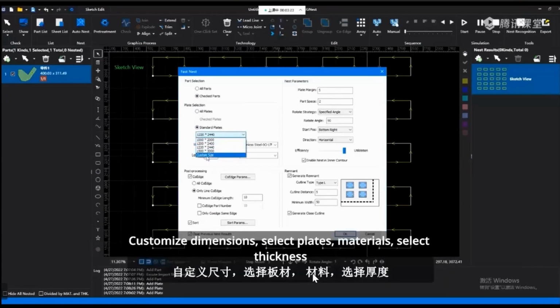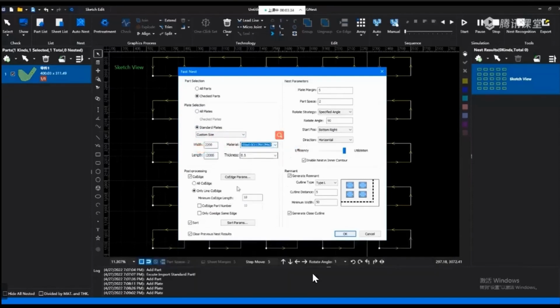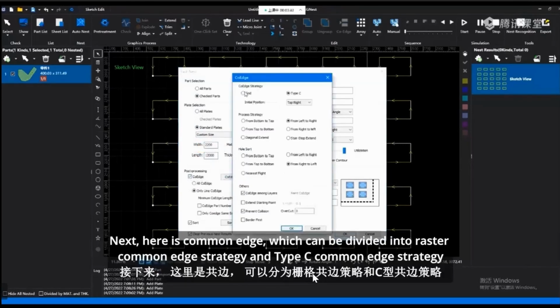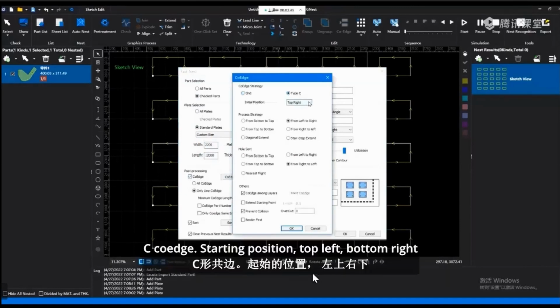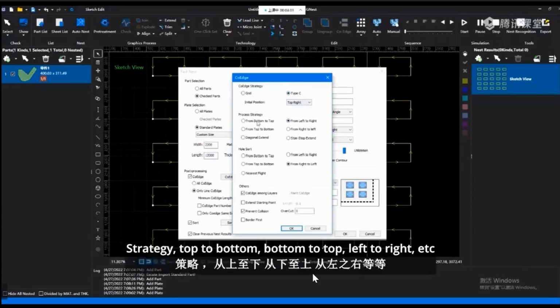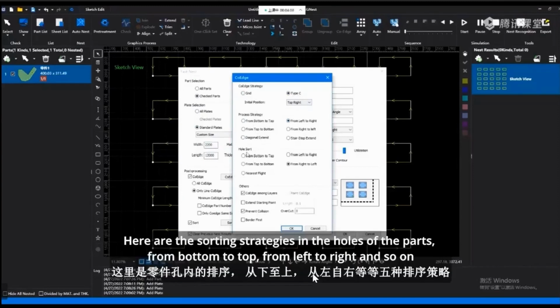You can choose the shape size. Customize the dimensions, select parts, materials, and select the thickness. Let's hit the common angle, which can be divided into the widest common angle. Starting points are top left, bottom right. And the position here is rectangle, top to bottom, bottom to top, left to right. Here the storage in the whole path is for bottom to top and for left to right, and so on.